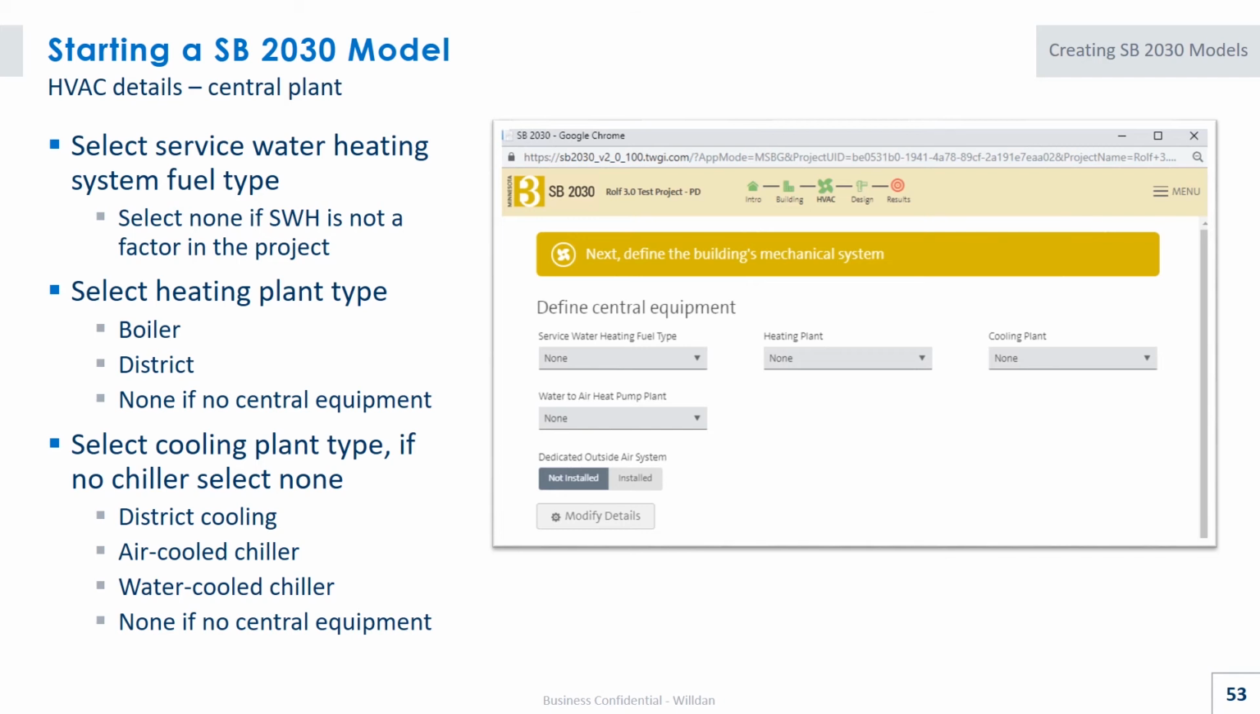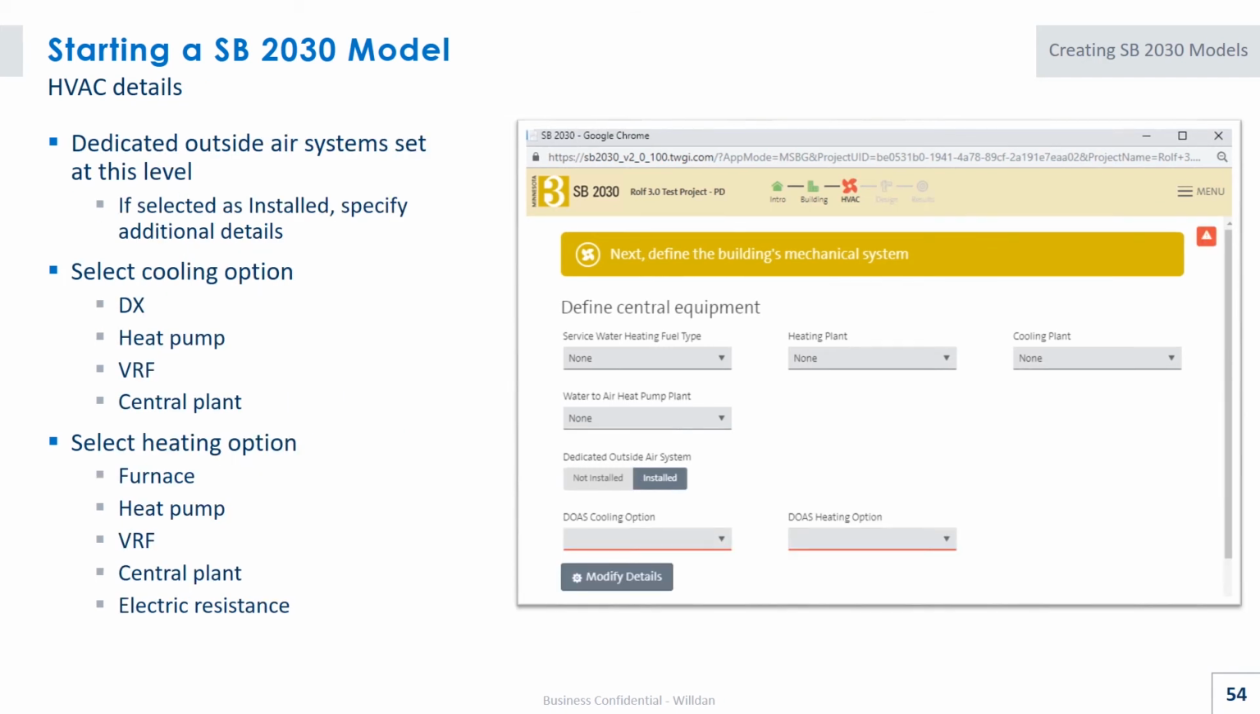There's also a dedicated outside air system that you can apply. So if you say your building does include a dedicated outside air system, we then will ask what the heating and cooling for that dedicated outside air system is, and a range of options there as well. If you do put it on a heat pump, it's going to be the same loop as the other heat pump systems on your building. If it's DX or it's furnace, it's going to be a freestanding unit.